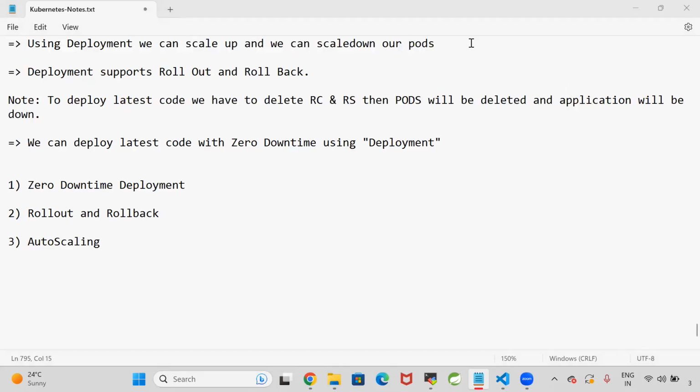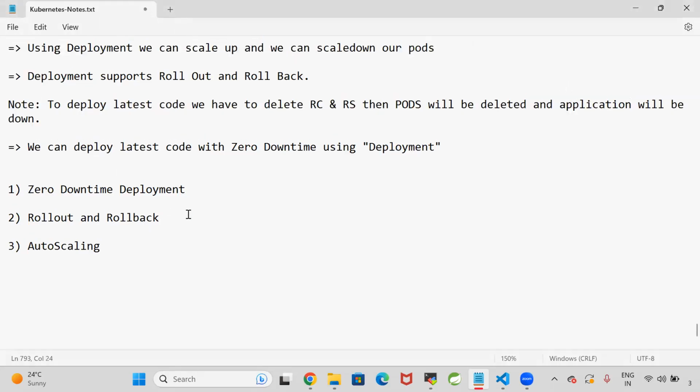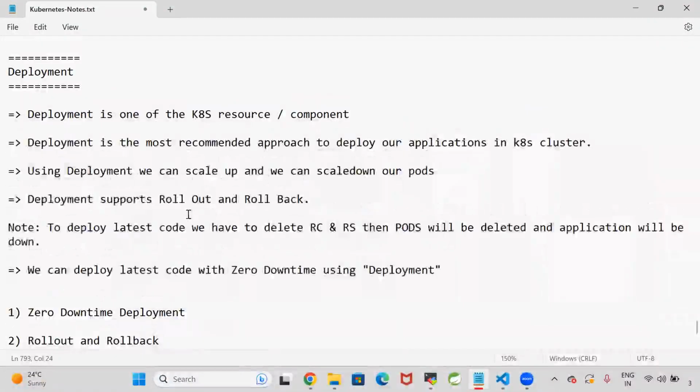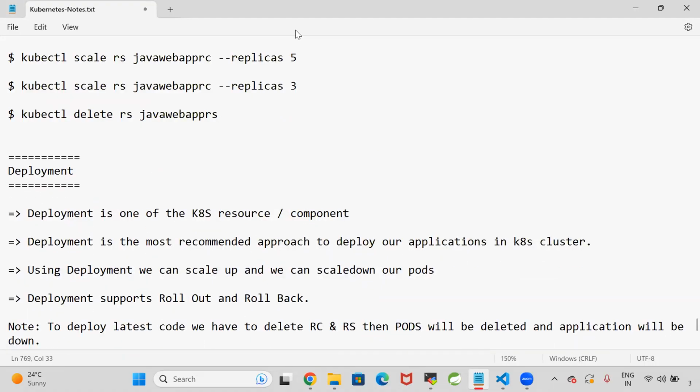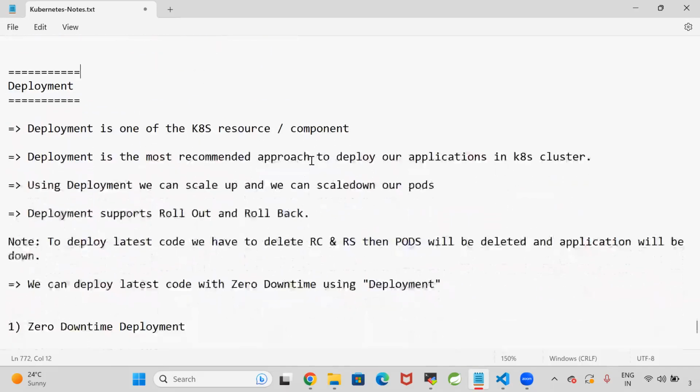Okay, guys. In real time, people will be using deployment. But as per the syllabus, I need to give you some overview of what RC and RS are. If you have knowledge of RC and RS, then you will understand the power of deployment. That's why I explained RC first, then RS, and now I'm going for deployment. Clear? In real time, for production deployment, we are going to use the deployment concept. If you want to deploy your application in the Kubernetes cluster, we need to go for deployment.